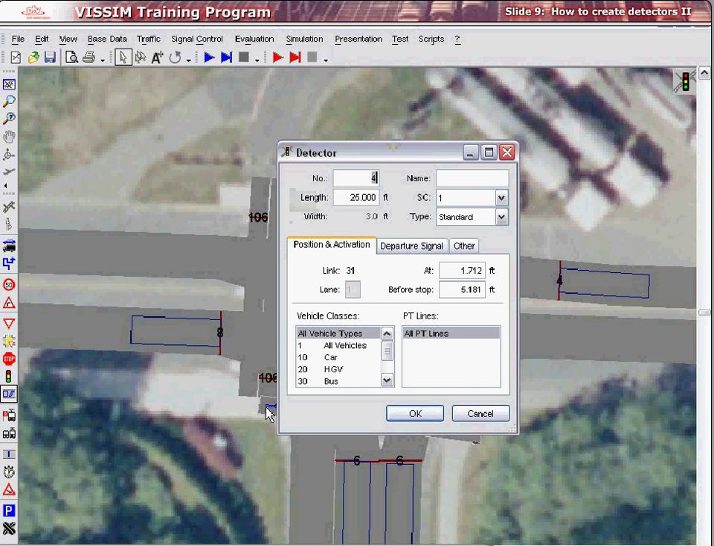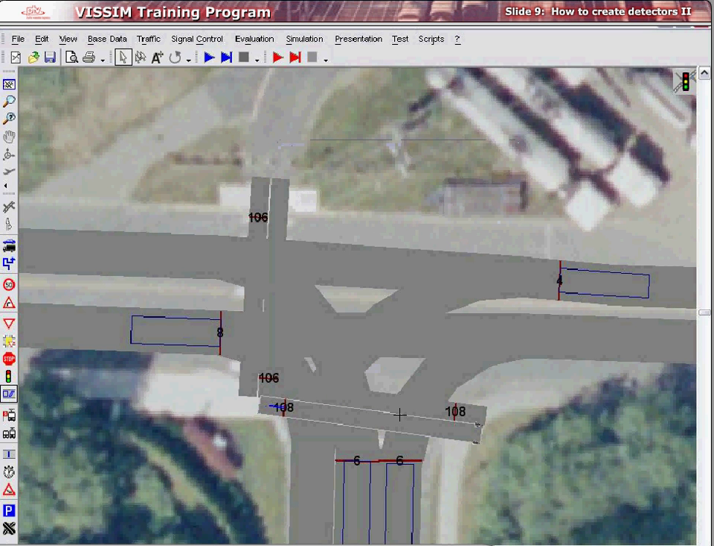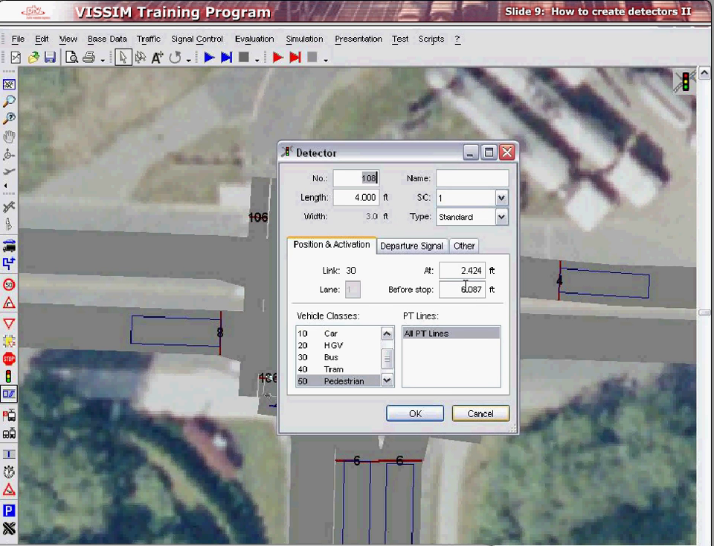Number this detector as 108 and associate it with signal controller 1. In the length field, enter 4 feet and also enter 4 feet for Before Stop distance. We can associate this detector with the pedestrian vehicle class from the list. Click OK to confirm. The following steps can be repeated to define pedestrian detectors for the rest of the pedestrian crosswalks.